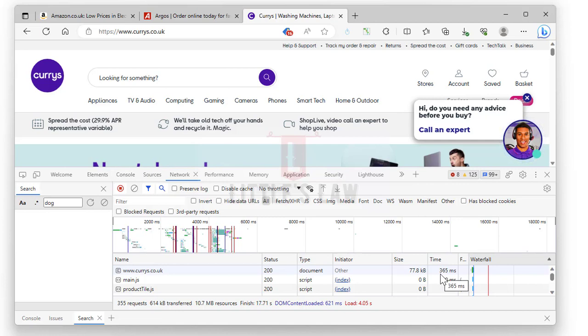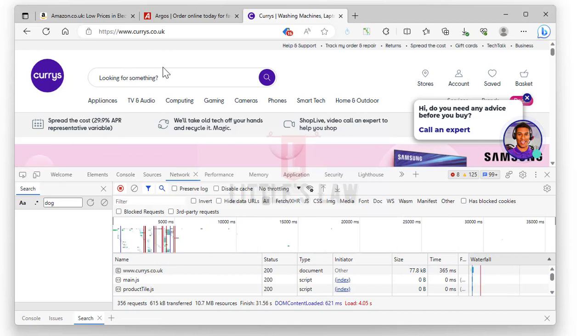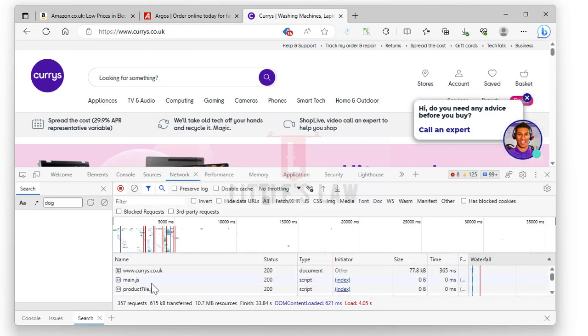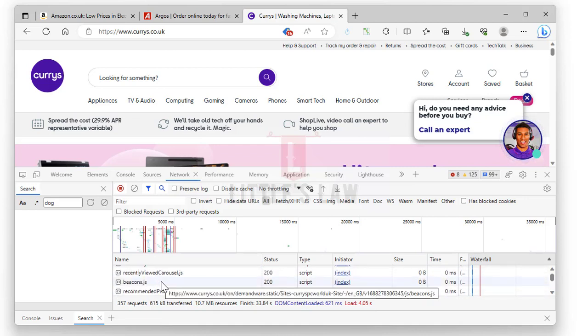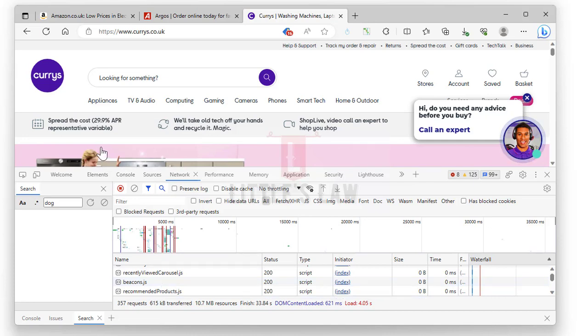When we correlate this with the web page or application, when we visit a website, the browser sends the request to the server. Now we are sending a request to the currys.co.uk server, which hosts the website of the application. The server responds back with the necessary files. Here we can see main.js and product tile.js. Whatever files are required, the server sends back all the necessary files and resources needed to display the page, such as the HTML, the CSS, the JavaScript, the images, and everything which is part of the application.